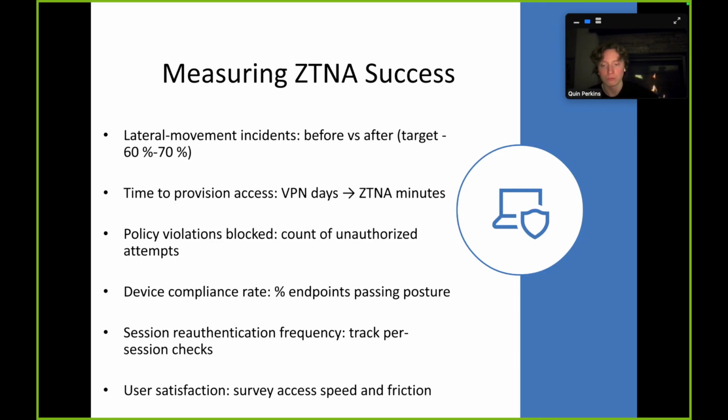When measuring success, one should track lateral movement incidents before and after migration, measure provisioning time from days to minutes, count block policy violations, track device compliance percentages, monitor session reauthentication, and survey user experience to confirm reduced friction.